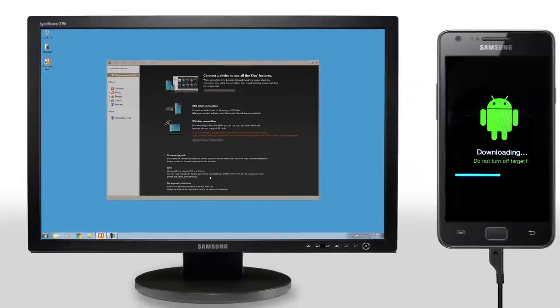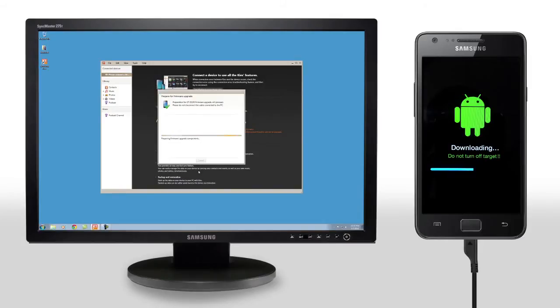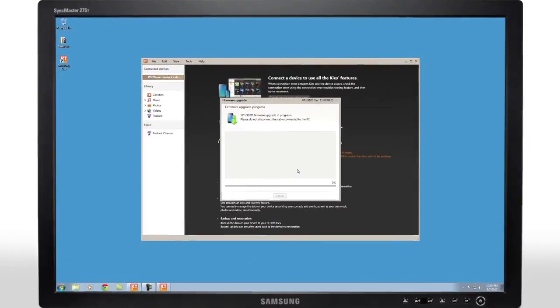Once the firmware has downloaded to your computer, the screen on your device will change to the Android icon and say downloading. This is normal. Again, it's very important that you do not disconnect your device whilst the process is ongoing. If you're running an earlier version of Gingerbread Android 2.3, you will need to do a series of incremental updates at this stage in order to reach Ice Cream Sandwich 4.0. Just repeat this process until you're up to date.